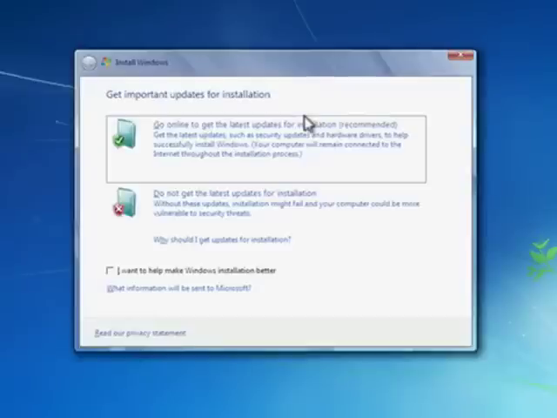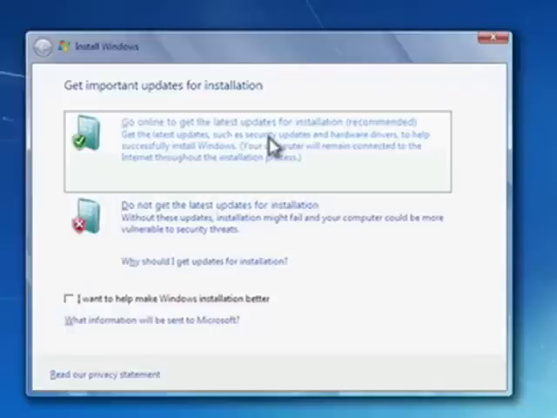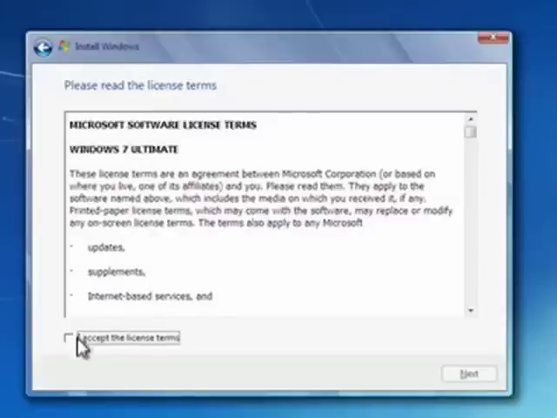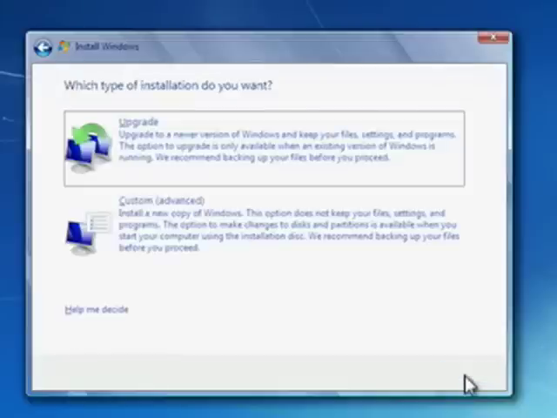So now we get presented with some options. Do we want to go online, get the latest updates, which is recommended? For the purpose of this tutorial, we're going to not get the latest updates. We're going to install it, and I also want to help make Windows installation better, so I check that box and I click here. Now you have to agree to the license terms, which it's always wise to read, and click next.